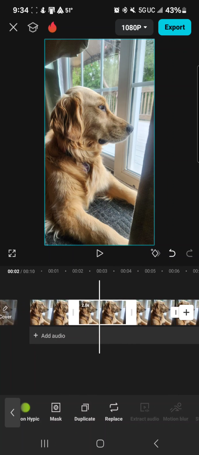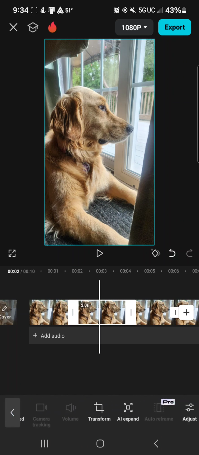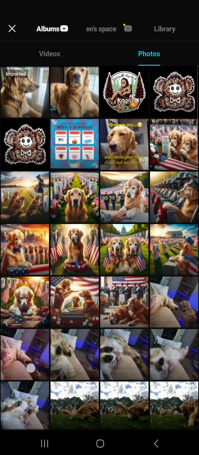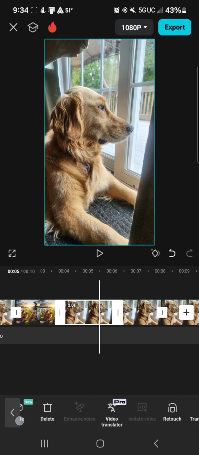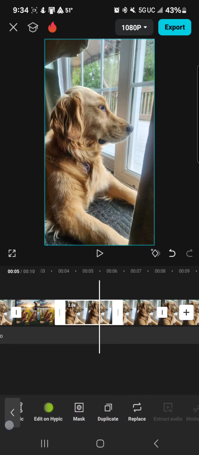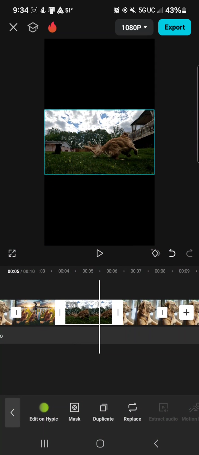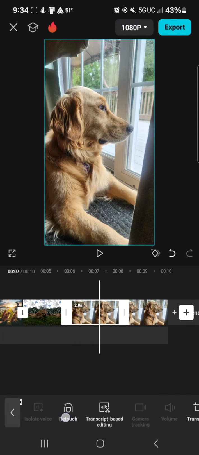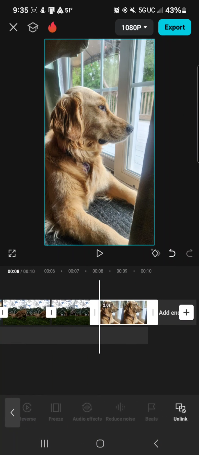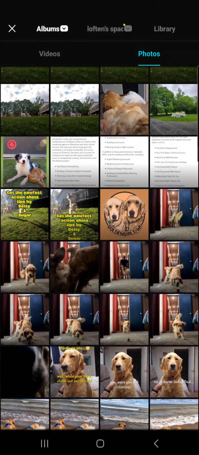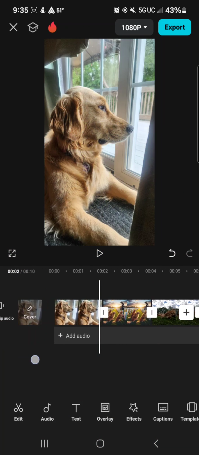Once you've done that, you can simply click on the next one, scroll on the bottom to replace. It'll bring up your photos again. From here, you can put a different photo in, go to the next one, click on it, replace. And finally, replace there. Okay, so now you have all your photos.